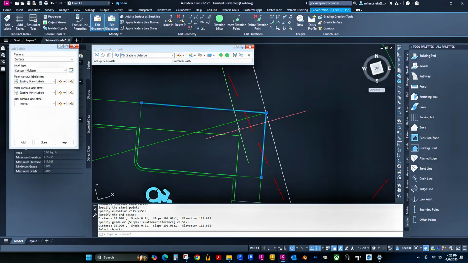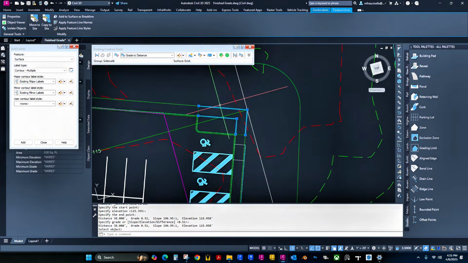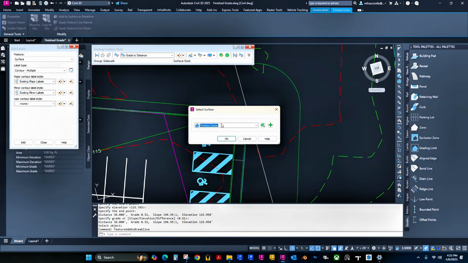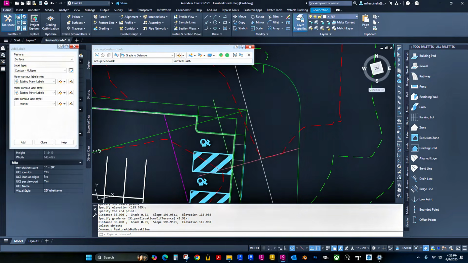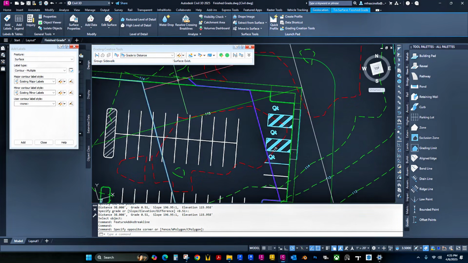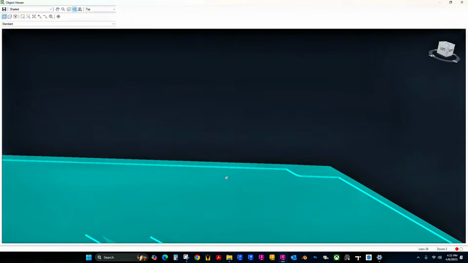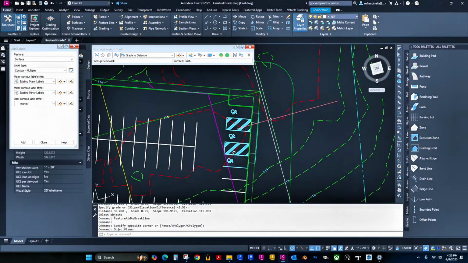Hit enter. Now that these grades are set, we're going to select both these feature lines, right click, and select add to surfaces break line. The surface you want to add it to is finished grade. And hit OK. Again, just to show you that we do have all this added now, go to the object viewer. And there we go. Now you can see that we have our sidewalk that wraps around. The entrance is done.